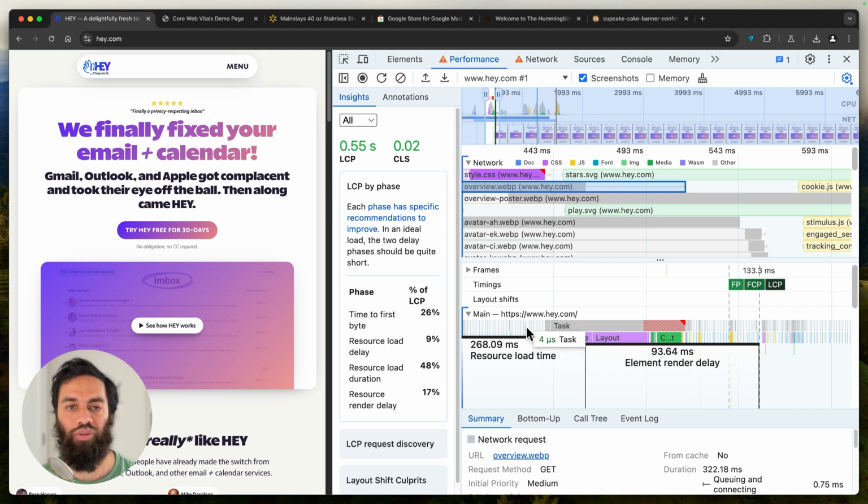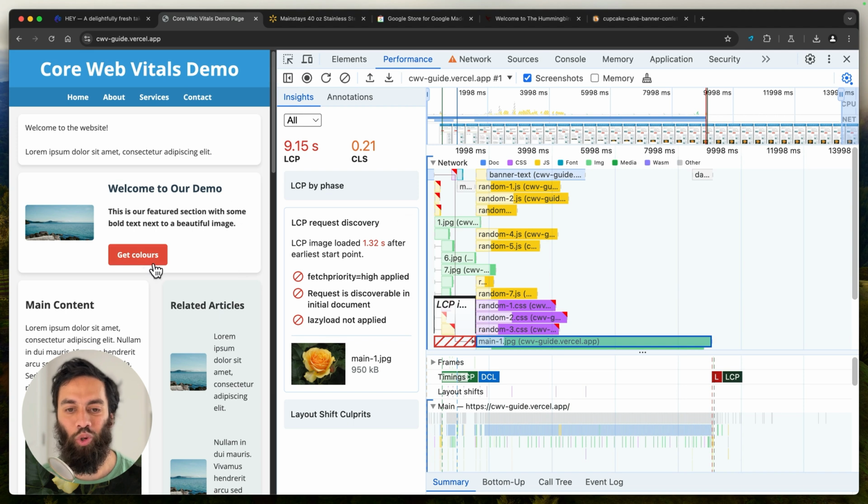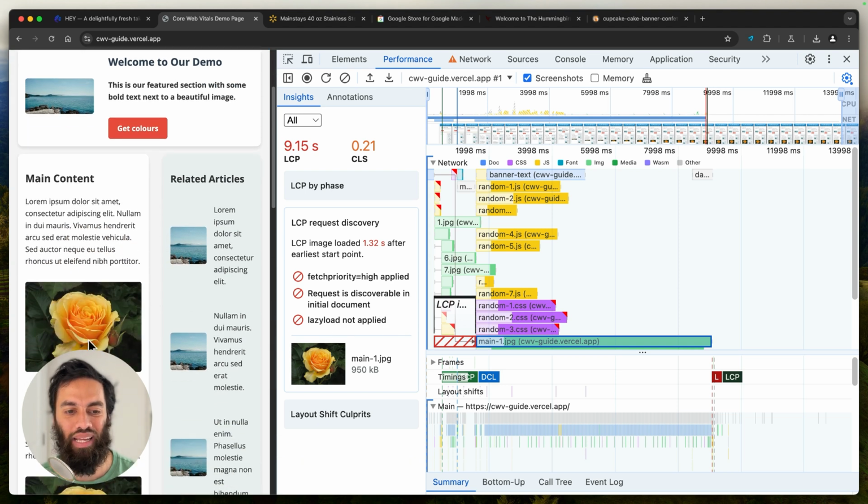Let's quickly skim through a few examples. I've got this little Core Web Vitals demo page, and you can see the LCP request discovery is basically telling me I haven't met any of these recommendations, which is true. In this case, I am lazy loading the main LCP image, which is that image of a rose. The LCP image is not discoverable in the main document, which is a problem.